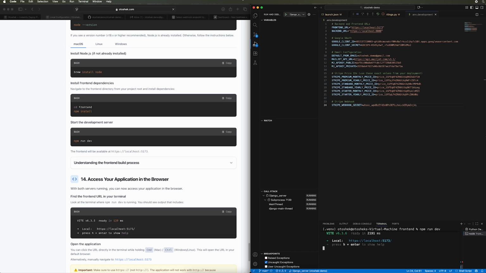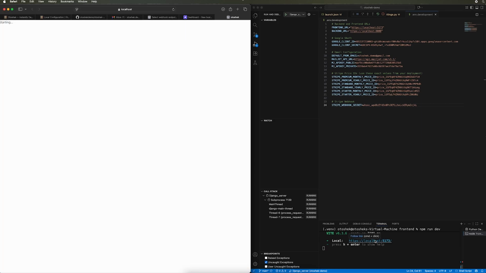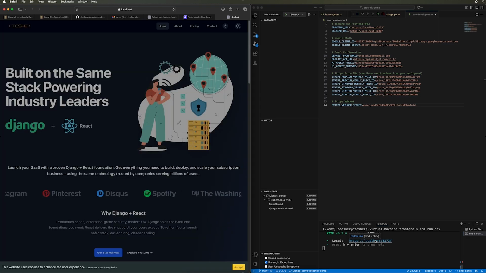Perfect. We can see the front-end URL printed in the terminal. I'll hold Command and click it. It opens right in the browser. And that's it. We've completed the entire local setup.